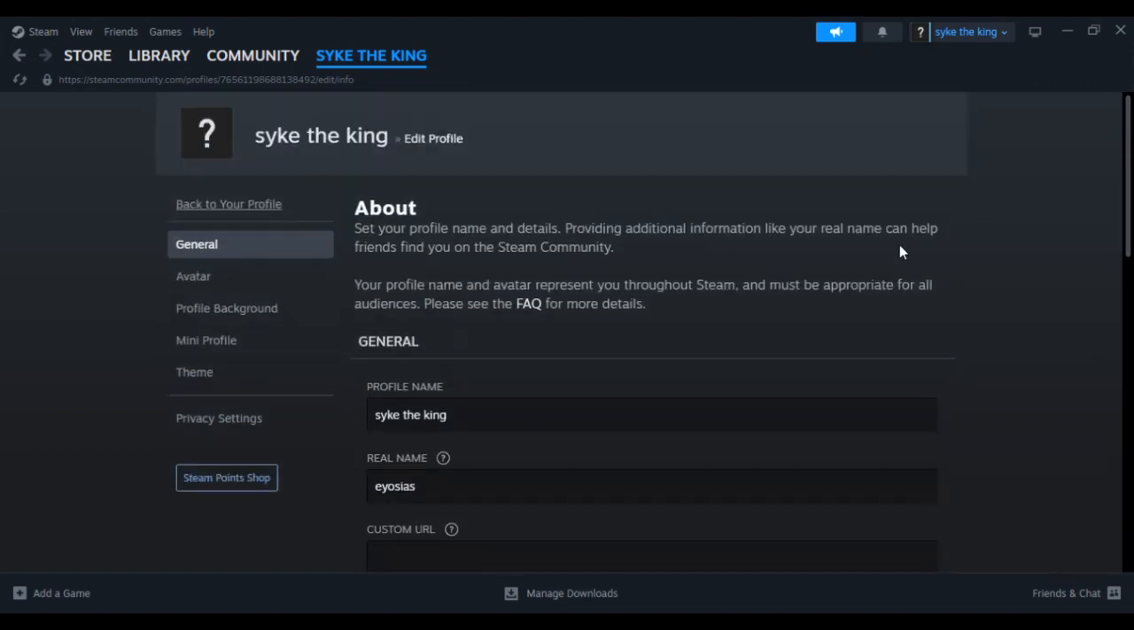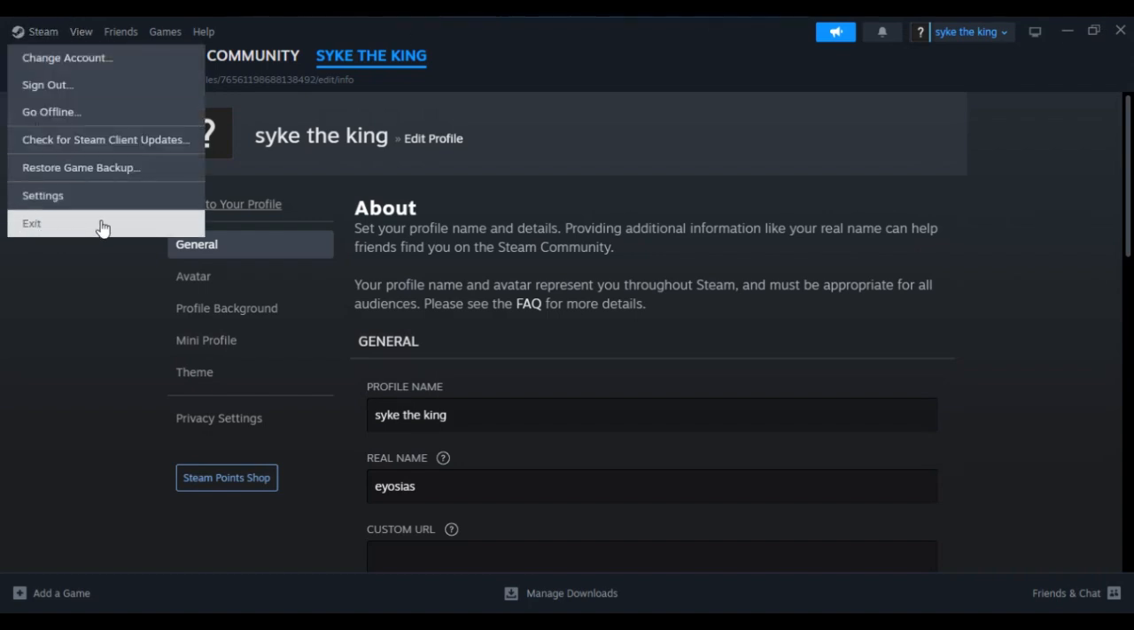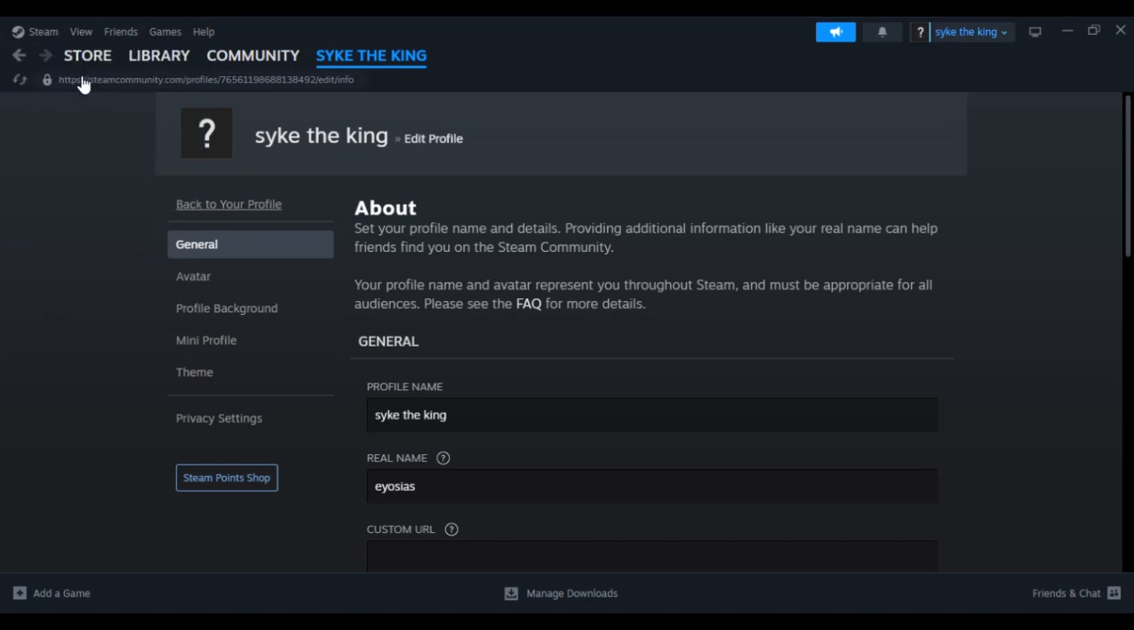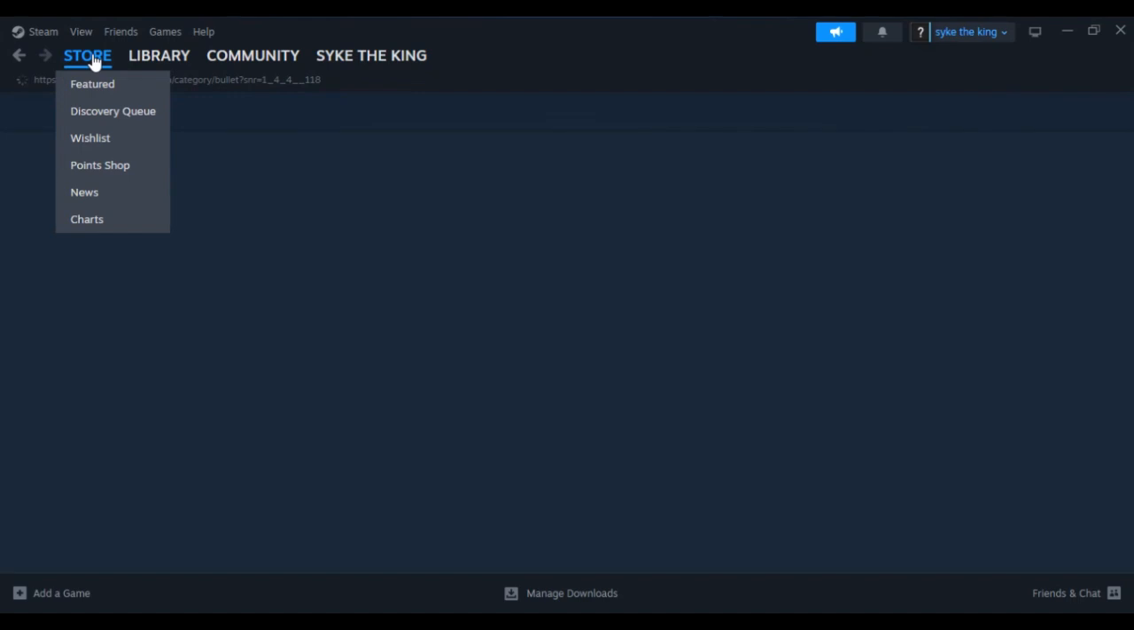Another common solution is to completely restart Steam. Close the Steam client completely instead of simply minimizing it. You can right-click the Steam icon in the system tray and select Exit. Once Steam is completely closed, reopen it and check your profile again. This forces the client to reload account information from Steam's servers.